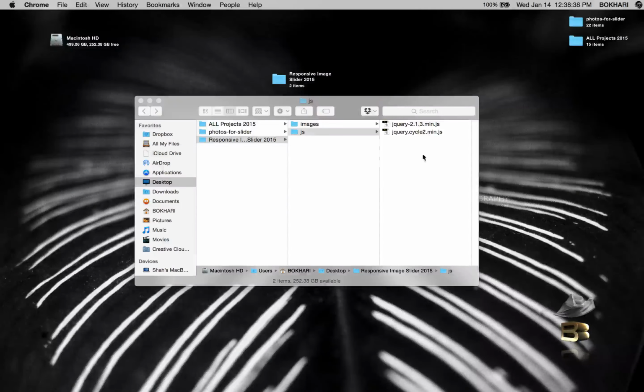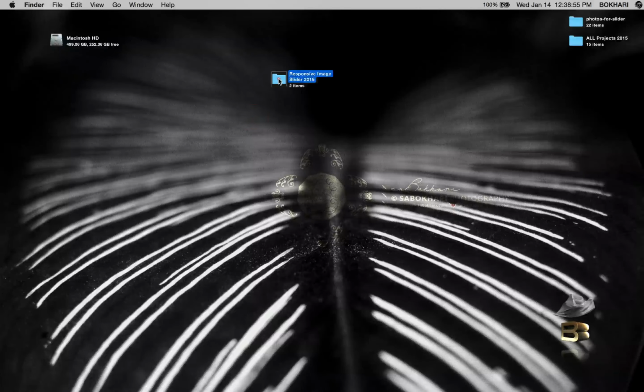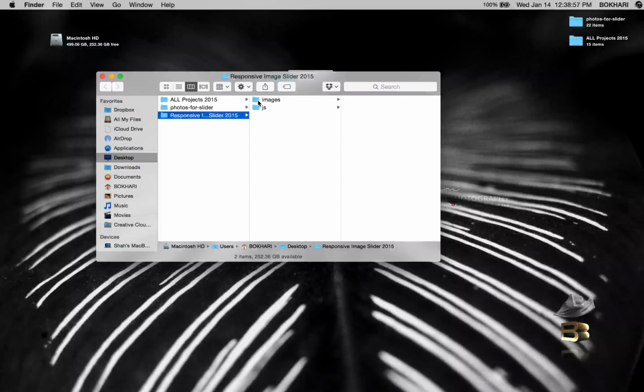So in our JS folder right now we have two jQuery files, plugin files. One is the jQuery library file, another one is the jQuery Cycle 2 plugin. Okay, that's all we need for this image slider to work. So now that we have created a folder, and within the folder we have images and JS files, that's everything.